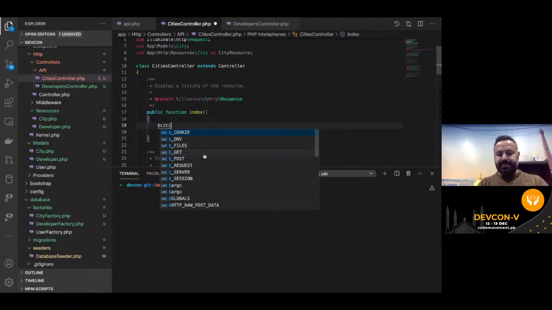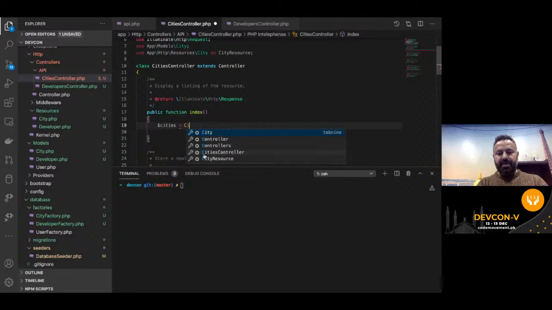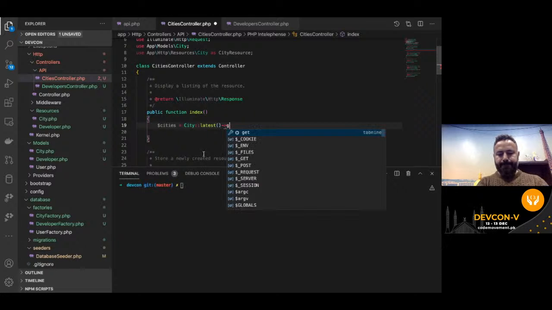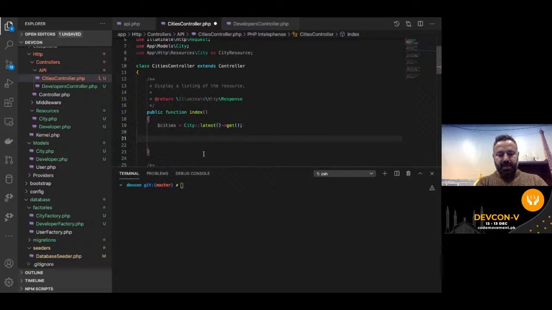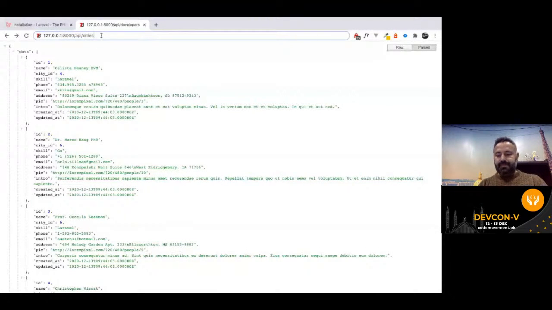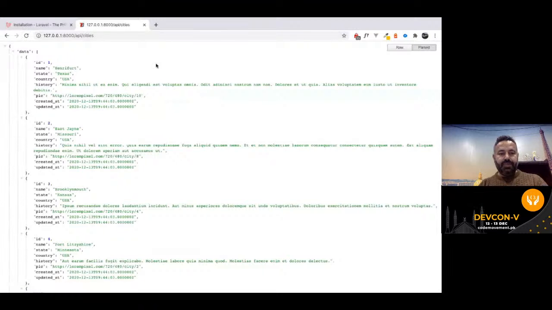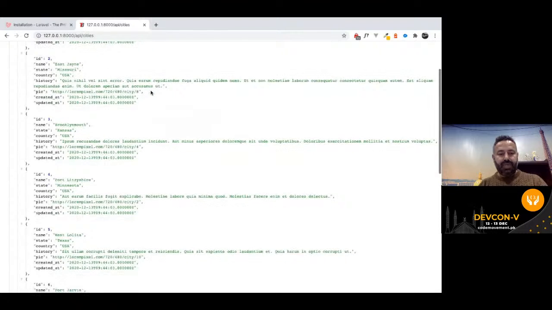We're going to say cities, and we want it to return the latest city. Say cities, so latest get, and we say return city resource collection, and we say cities. All right, so we're going to return these cities in the form of a collection on the cities endpoint. So if you go to the cities endpoint, so /API/cities, you'll see that that is also showing.